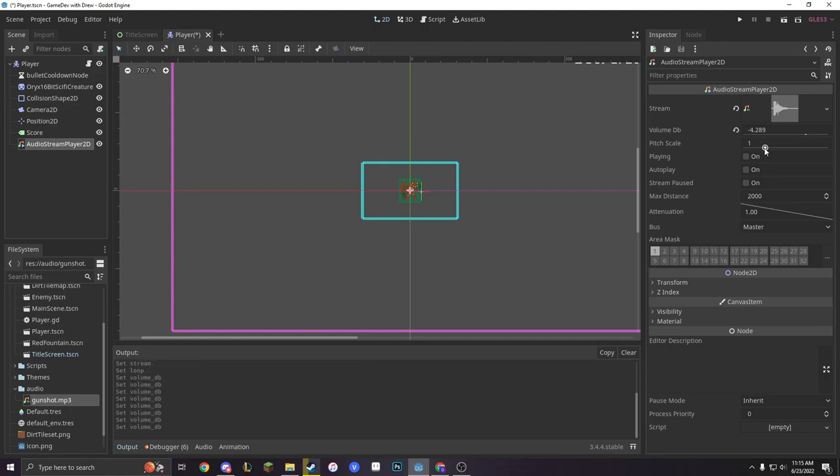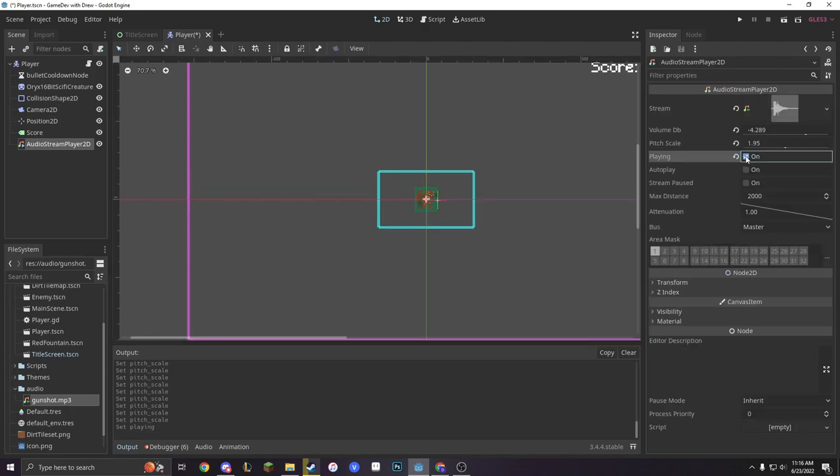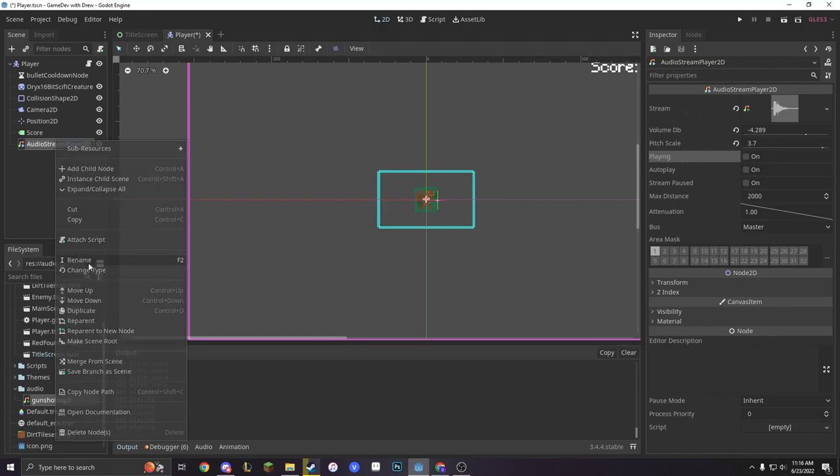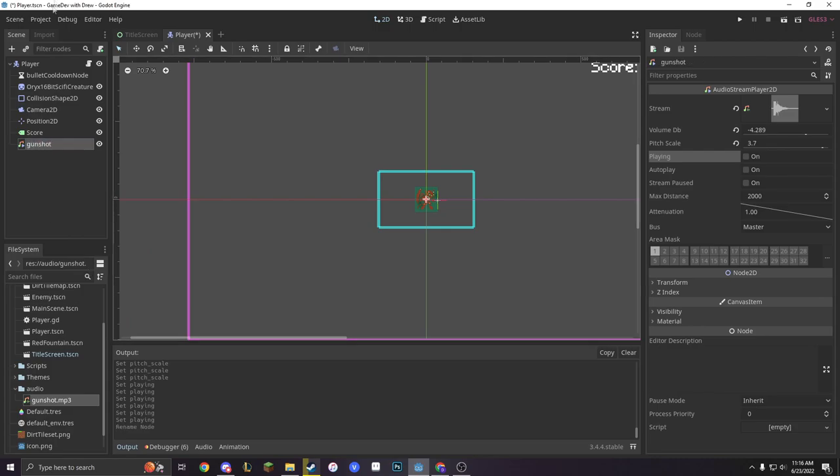Since we want it to sound like a gunshot, we'll do a higher pitch scale. We'll play it. Let's give it a little higher pitch scale. Maybe higher? I like that. So now that we have that, we're just going to rename this as Gunshot, and we're going to go into our player.